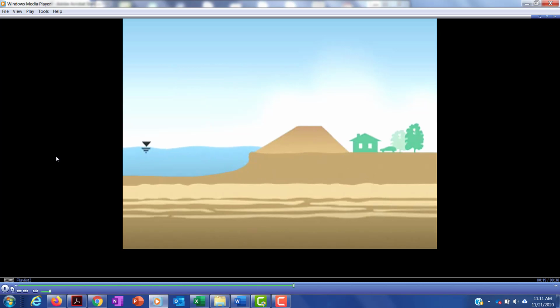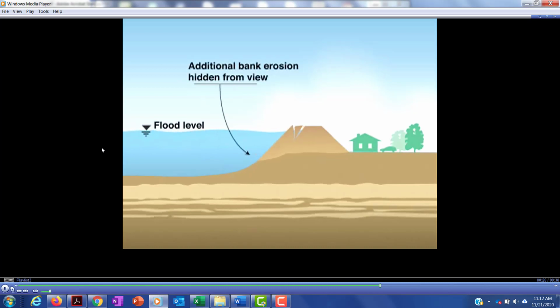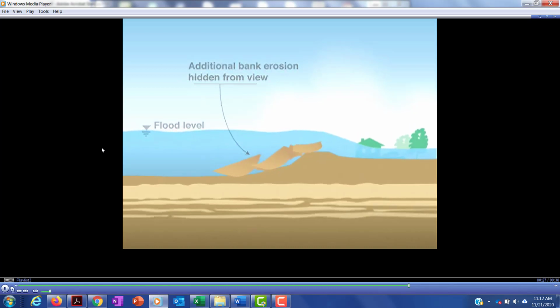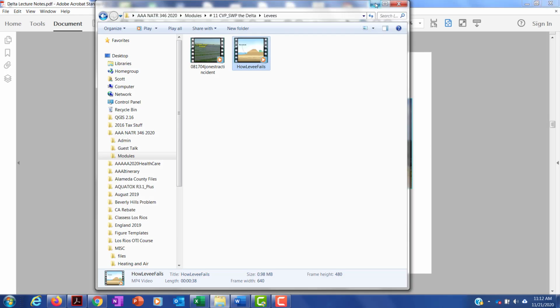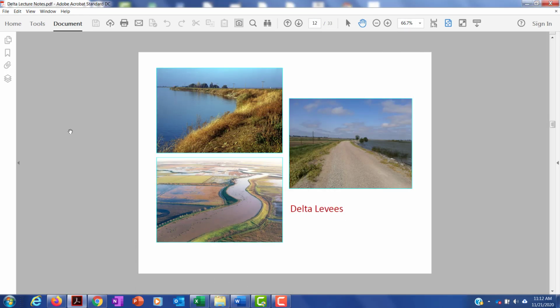And this just illustrates, okay, you get a weakness going, and then if there's a flood situation and more water pressure, there you go. That's how a levee can fail. It's not a pretty sight. And we're just kind of waiting for it to happen, frankly, at the Delta, the way we're managing it. So that's a really nice thing to think about.